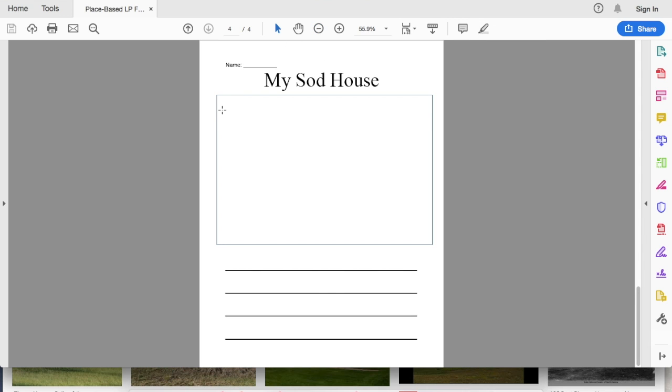So in that little square, they will draw their own interpretation. And then down below, they will write their caption. And we want them to at least have one full sentence.